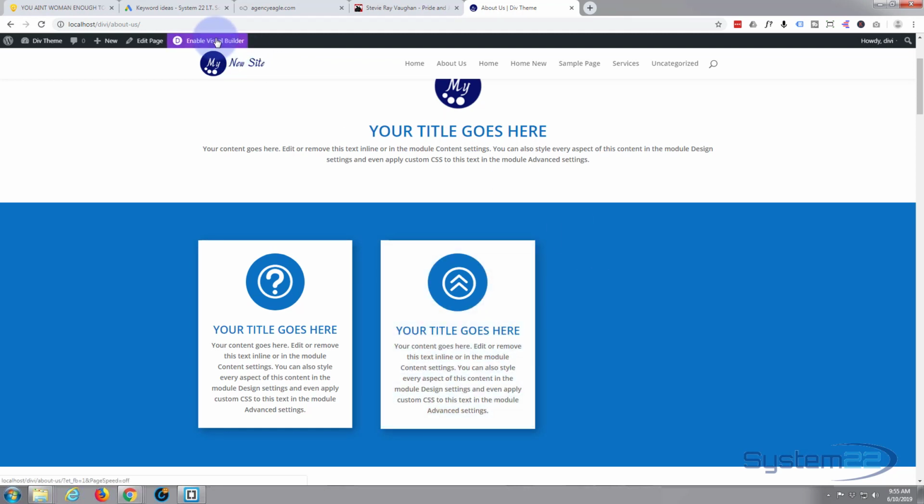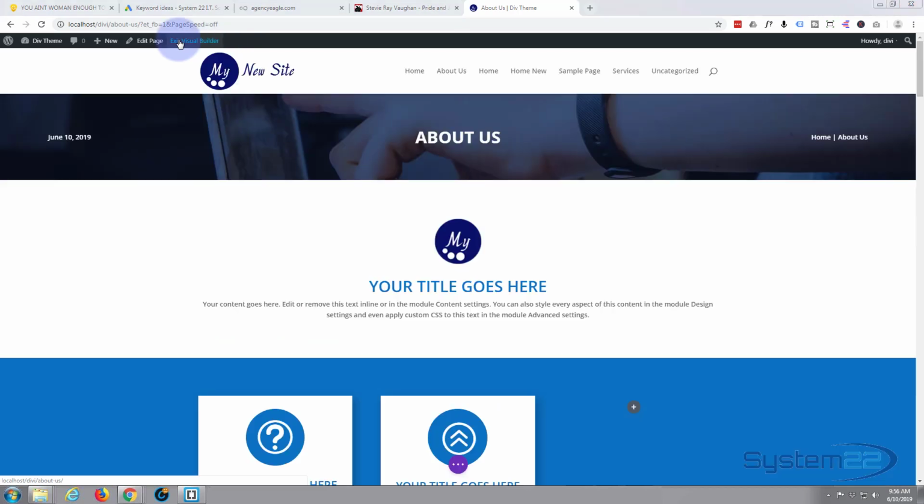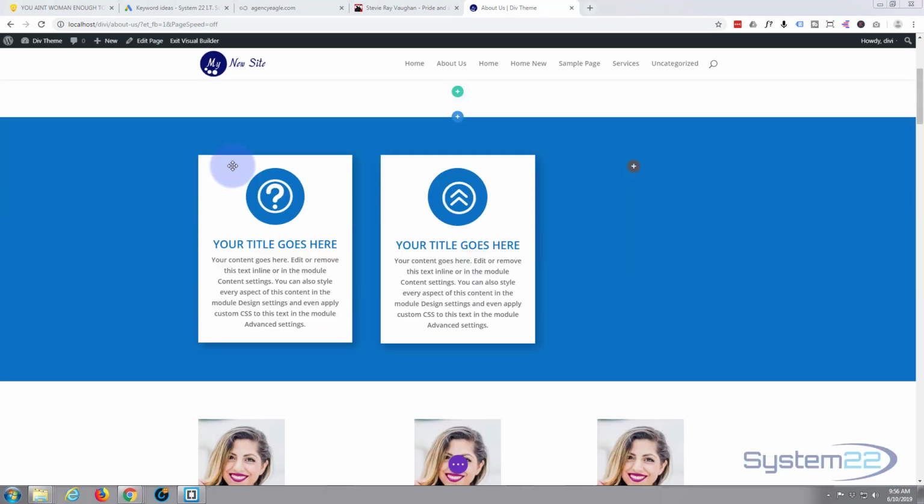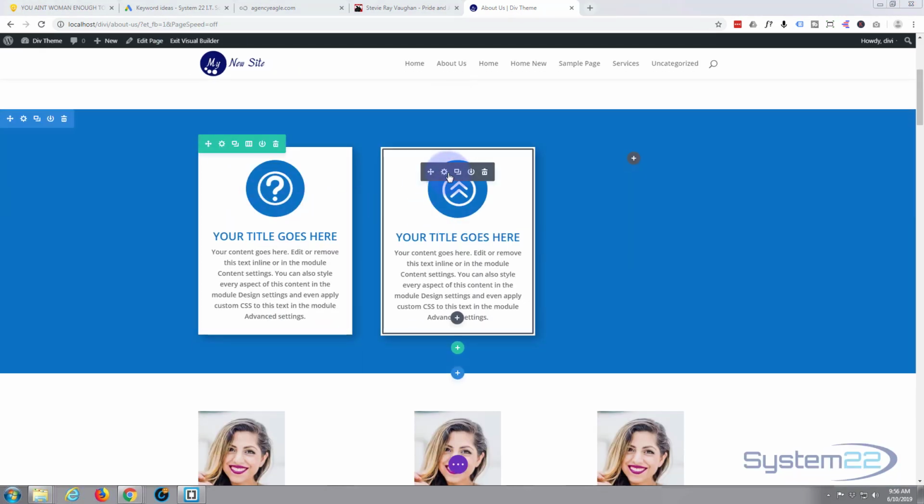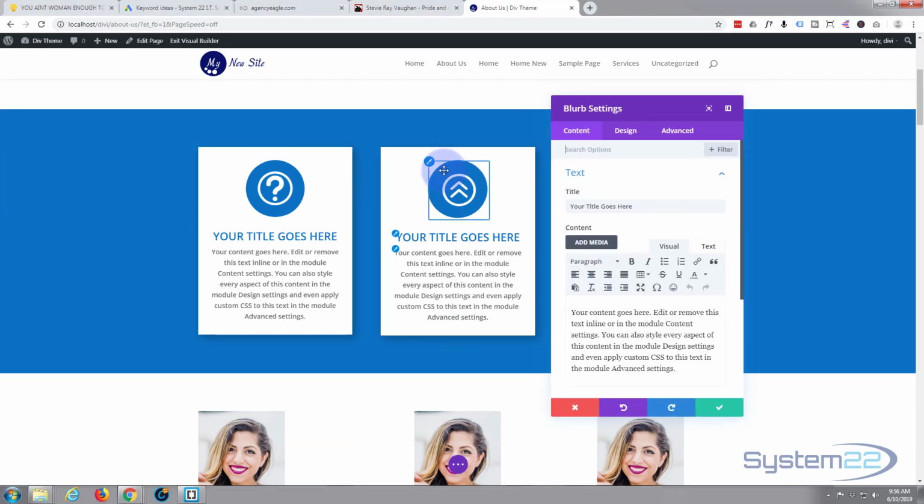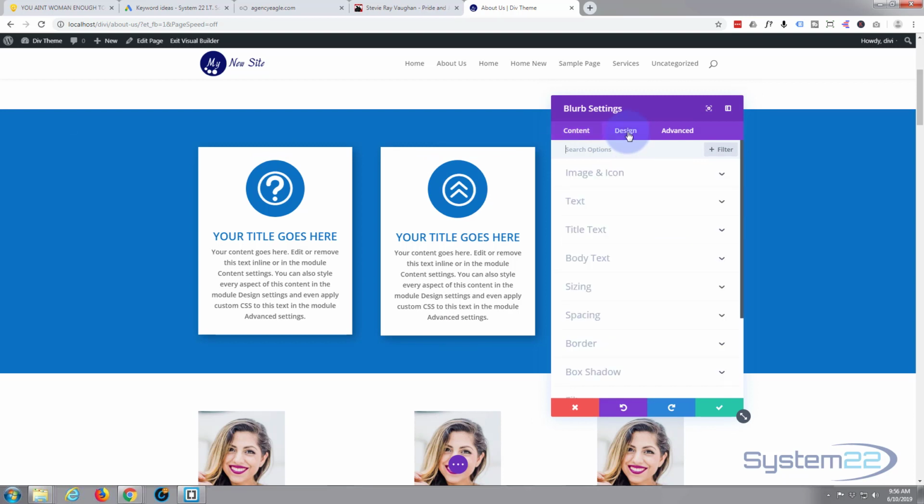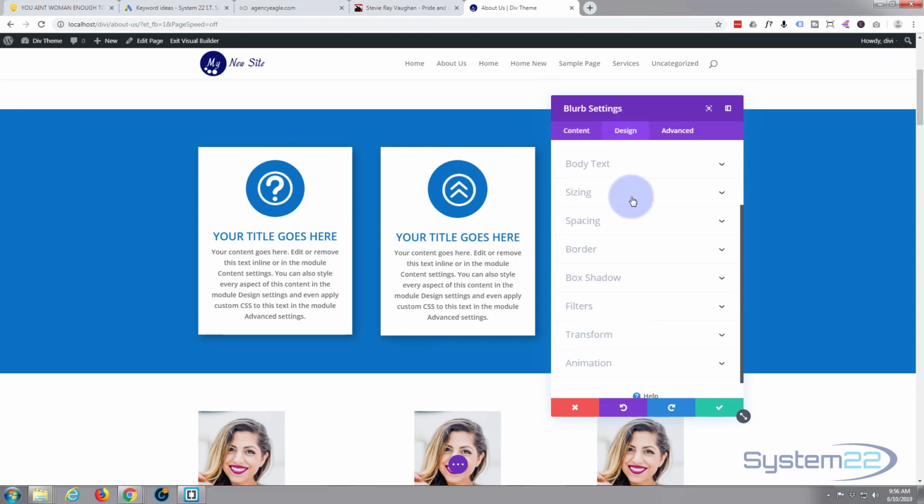So let's enable our Visual Builder again and just add some sort of dynamic animated effects here. Now we got our builder loaded again. Let's go back down. Click on the little edit cog for our module here. Let's go to our design tab again. This time let's go down to transform.